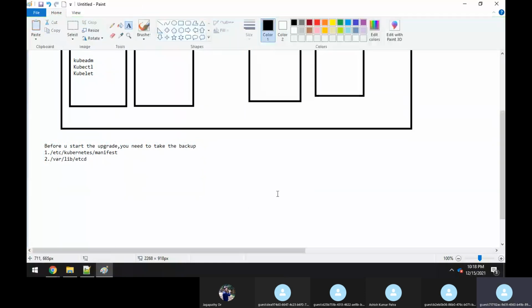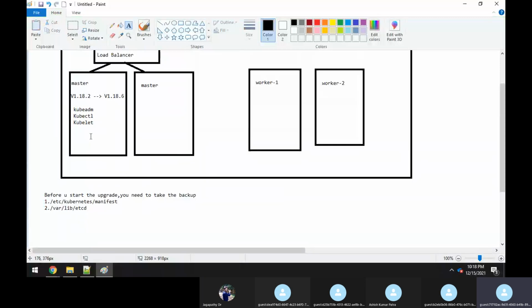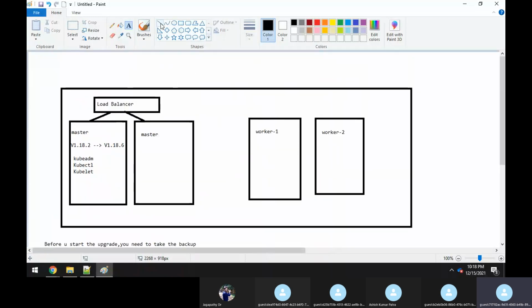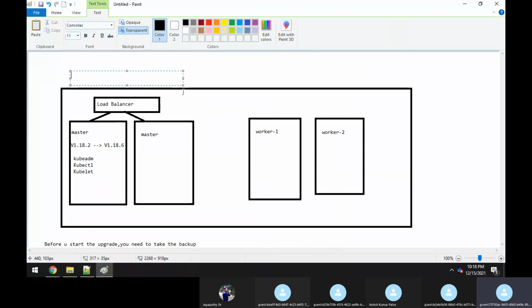So again, why we are taking the backup? Before you do an upgrade, you have to take a backup of your complete Kubernetes important files. Suppose during an upgrade, if the node goes down or the system gets corrupted or something happens, you can restore these files so that your Kubernetes can start working. That's what. Now this is the whole Kubernetes cluster, right?